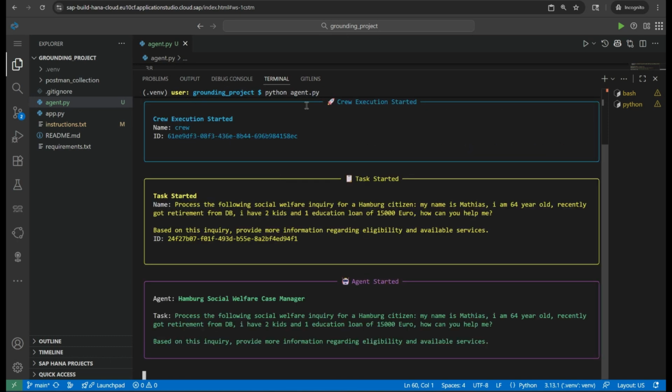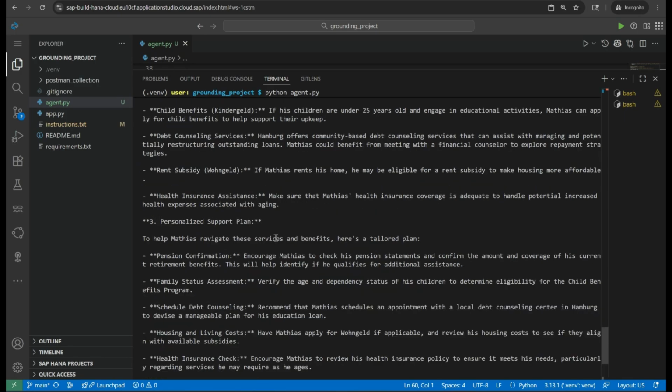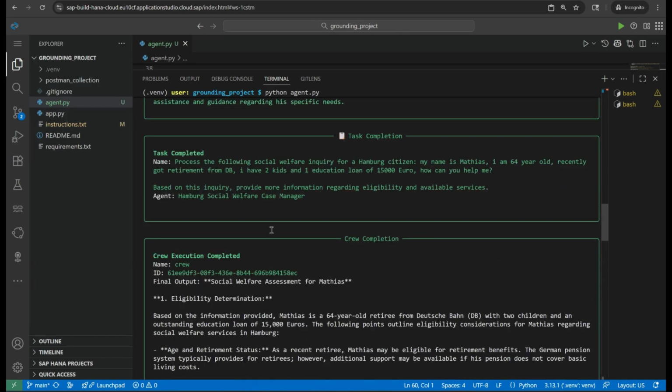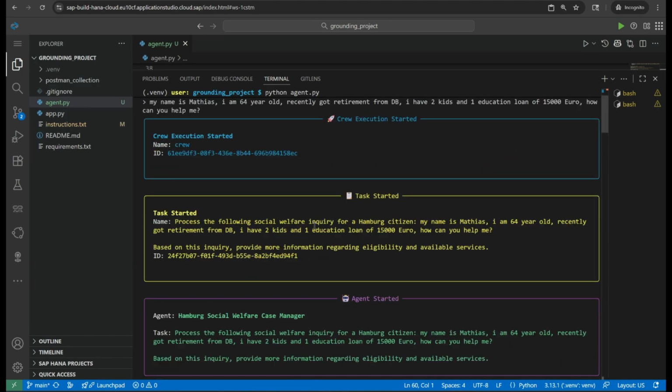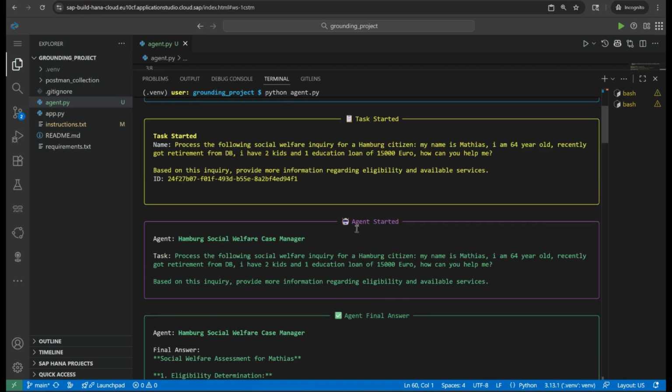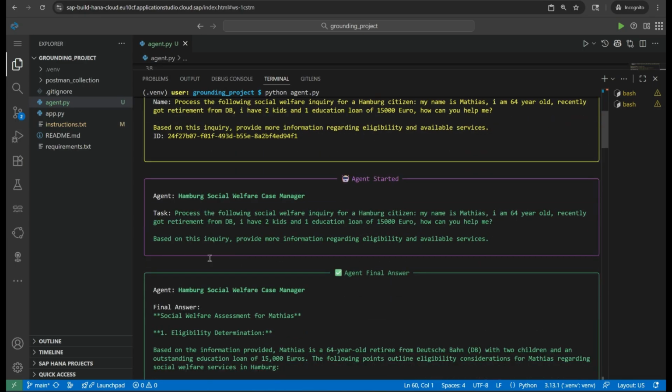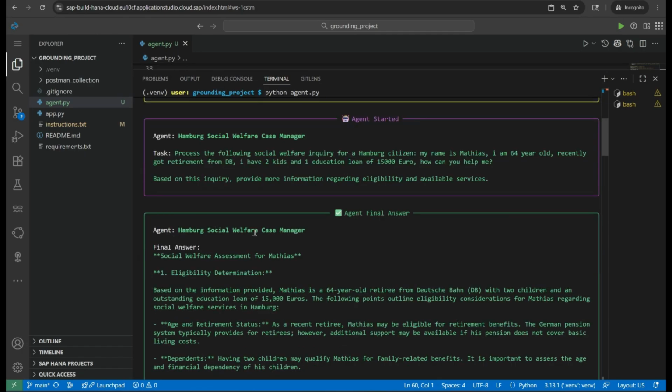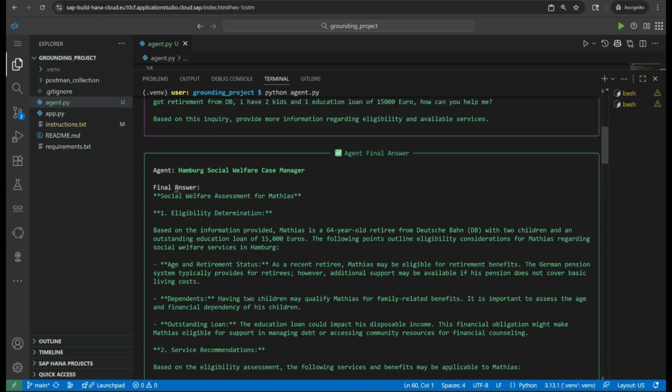And you can see the agent execution started. The task is defined. It has been given a unique ID, and also let me scroll up. It's done. It was quite fast. So the task was started inside an agent. The agent listened to the task as a process manager. Based on the input query, it has analyzed everything and then prepared the final answer.